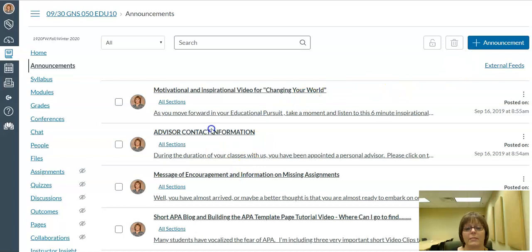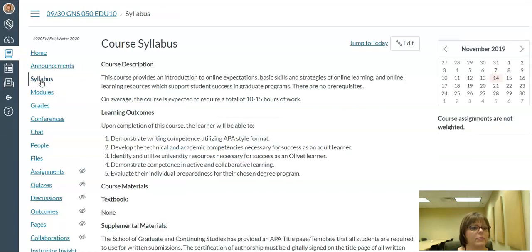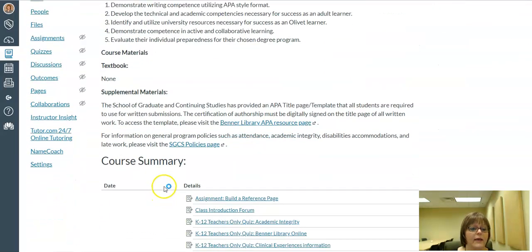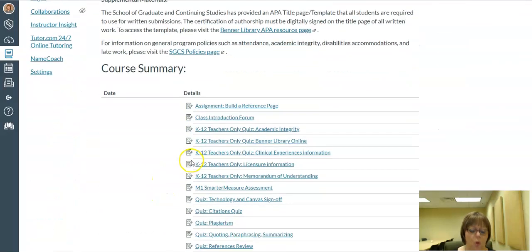For my classes, I put a lot of information and resources that you're going to be using in the future. Next is the syllabus. You're going to be able to look at your syllabus: the course description, the learning outcomes, the materials that you're going to need, and then at the bottom of it, it gives a course summary. So this is very important.